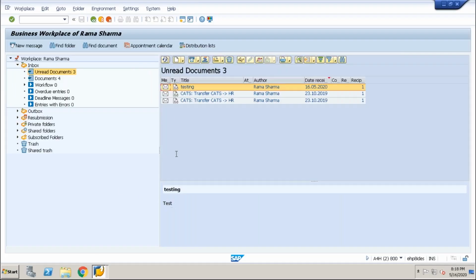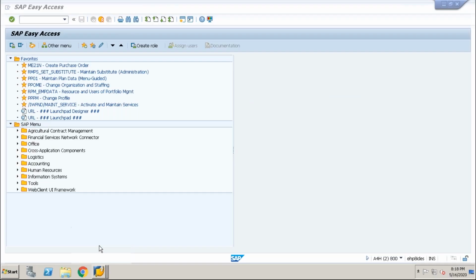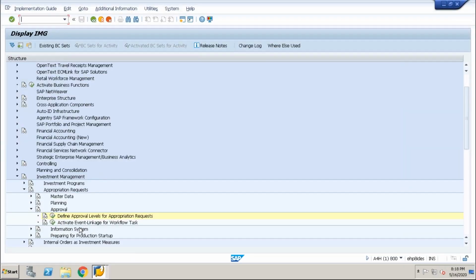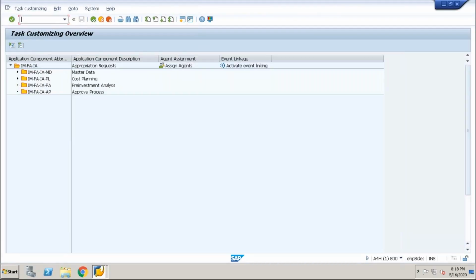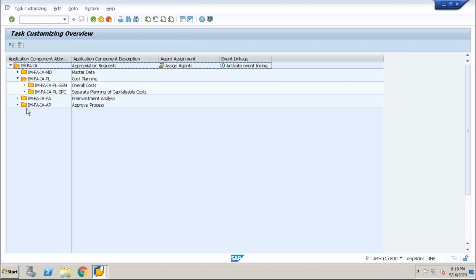Testing. This is coming. Okay, testing 16 May 2020. I got it. So this is the way we can send the mail here. And here we need to activate event linkage. I'll show you here. Some information will be required from the basis, the ABAP team. This is the place where the ABAPer has to activate the agent and it has to be linked. So that is the ABAPer's task.